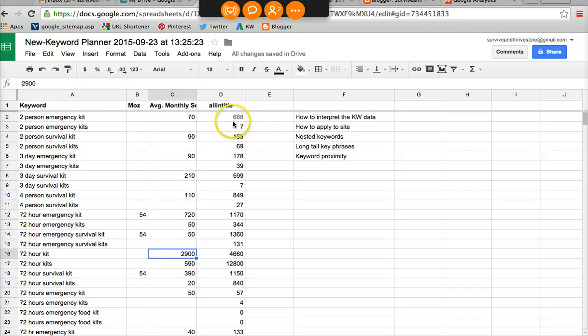We've got our competition, right? And so the competition, we have to look at that and recognize, well, this one only has 688 pages to compete with, where this one has 4,660 pages to compete with. Okay? And so this one is probably going to take us a bit more work and effort to rank for that phrase than this phrase up here. And so that's the first part of understanding this data, is recognizing all-in title is our competition.